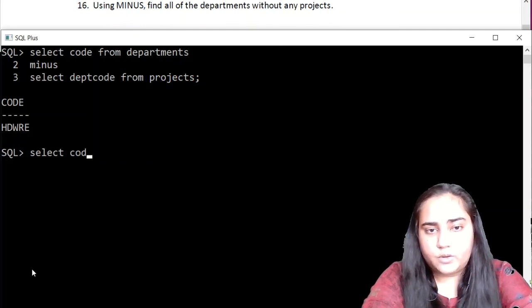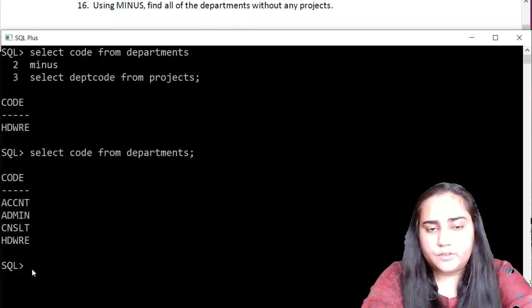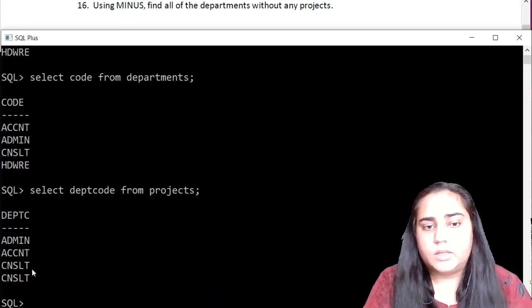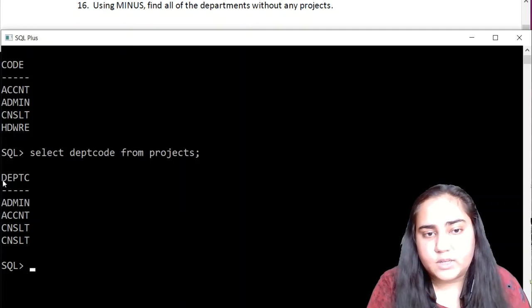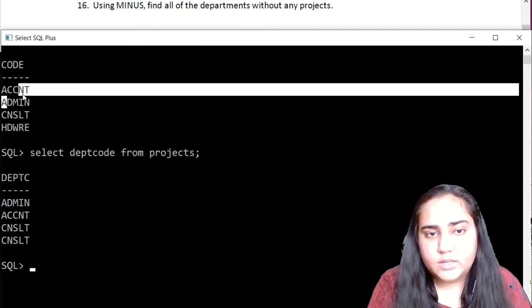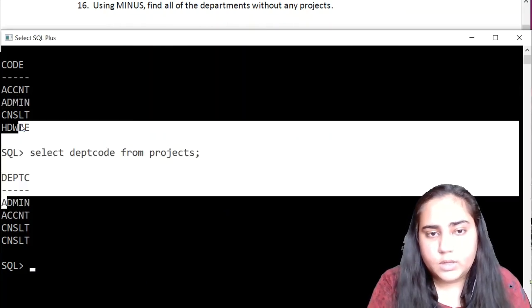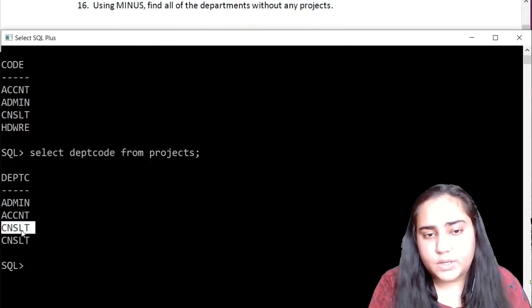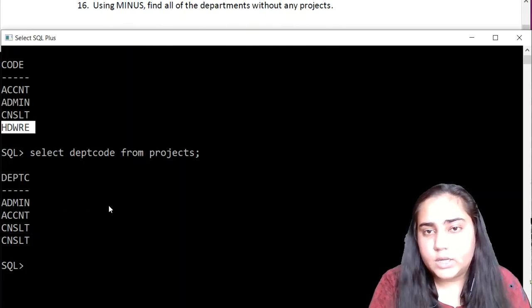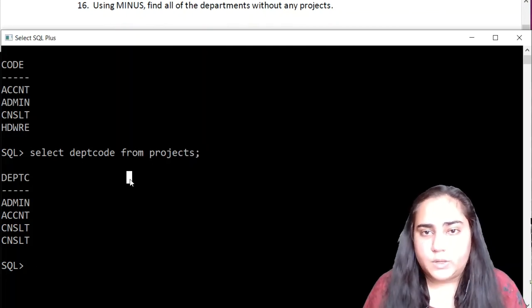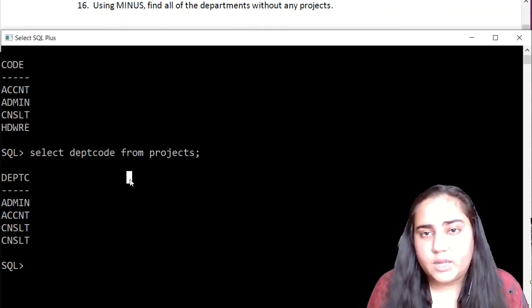Let's just get the code from department. These are the 4 departments, and dept code from project. These are the dept codes from projects, and you can clearly see that ACCNT is appearing here, admin is appearing here, and CNSLT as well is appearing here, but HDWRE is not appearing in projects. So this is the department which is not assigned any projects.